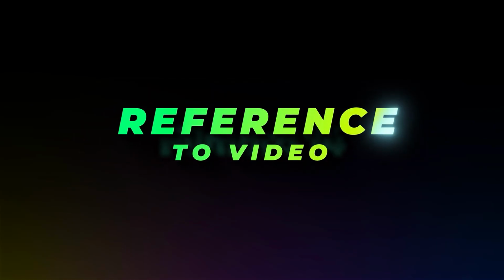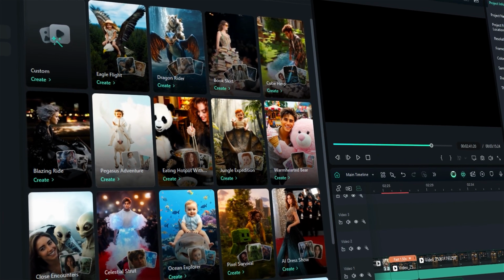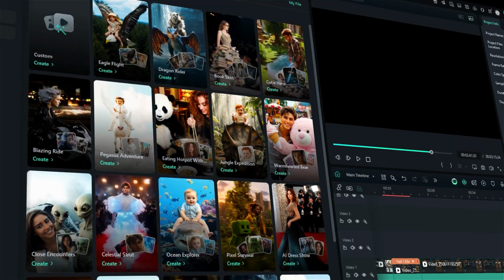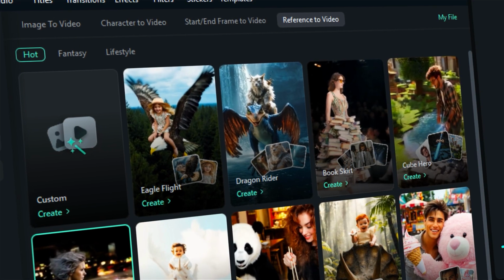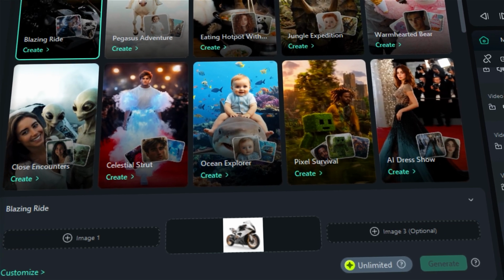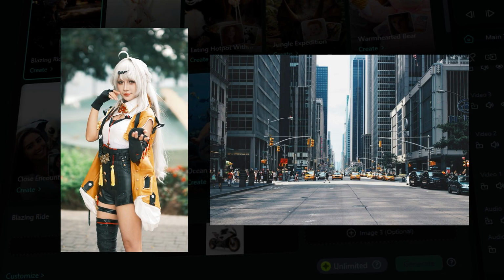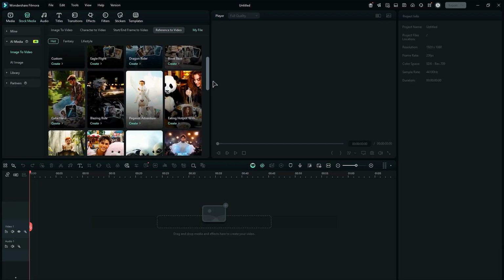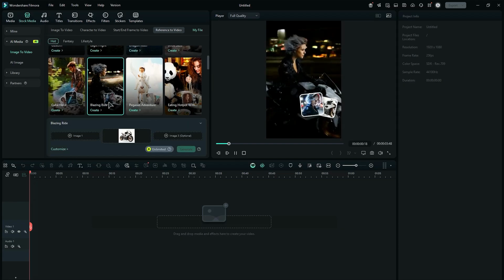Reference to video. This feature allows users to collab their image with the reference image. Filmora offers two subcategories, fantasy and lifestyle. You can generate your scene using a character image and a location image or background. Simply select the template of your choice and a settings panel will open.